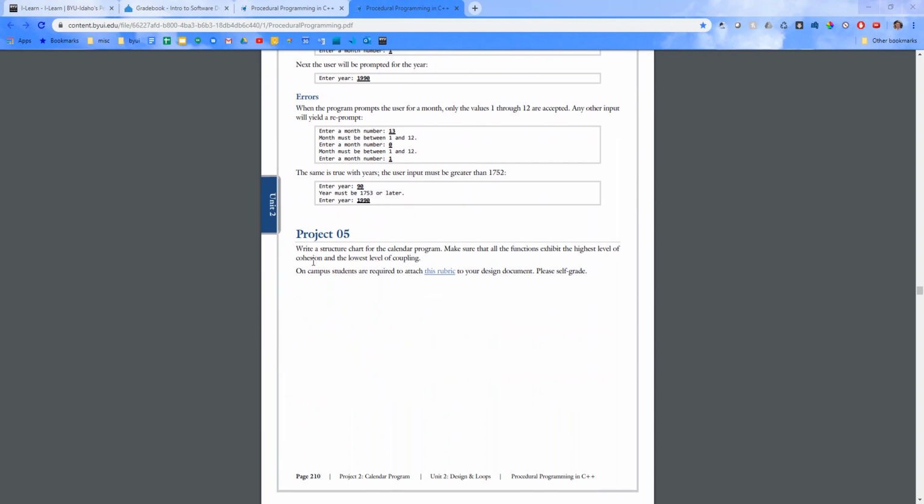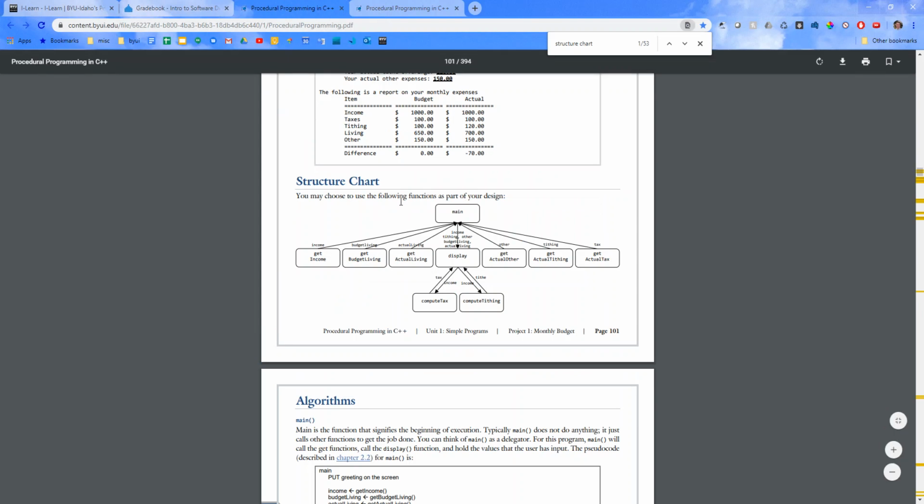But your actual Project 5 is to write a structure chart for the calendar program, and make sure that all the functions exhibit the highest level of cohesion and the lowest level of coupling. Here is an example of a structure chart. This is just on page 101, a little bit earlier in your book.